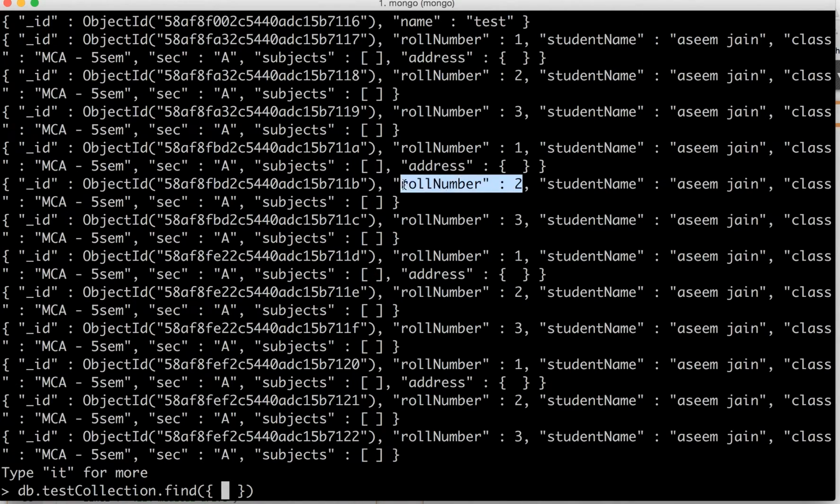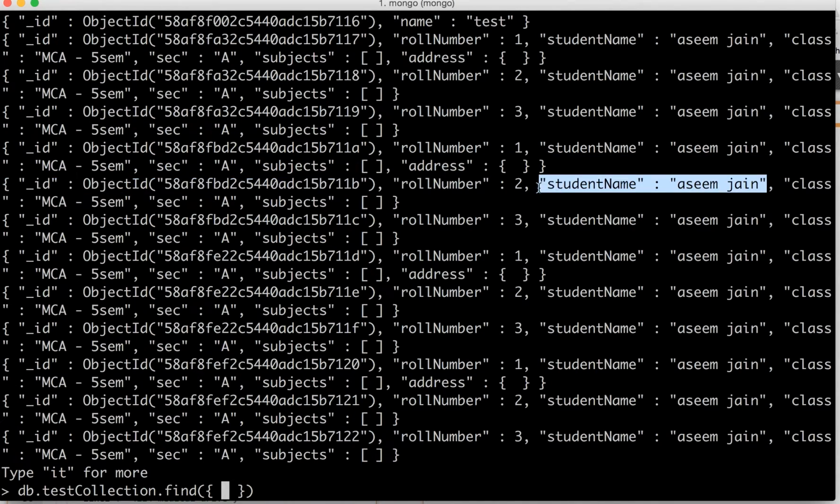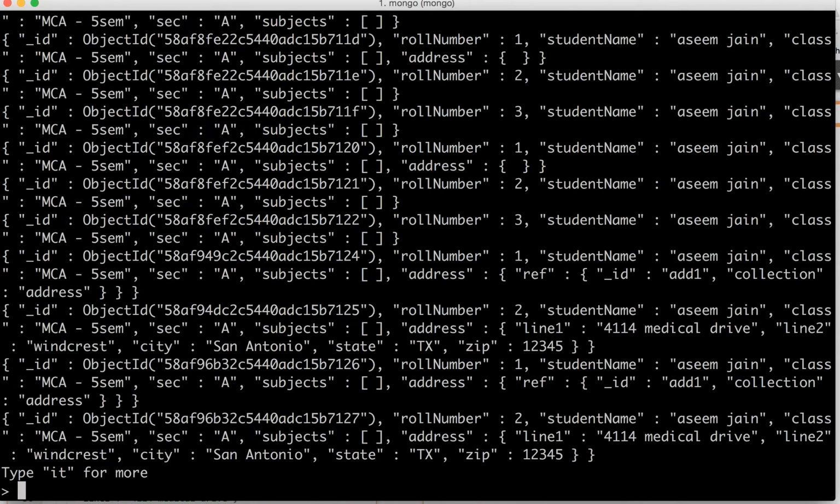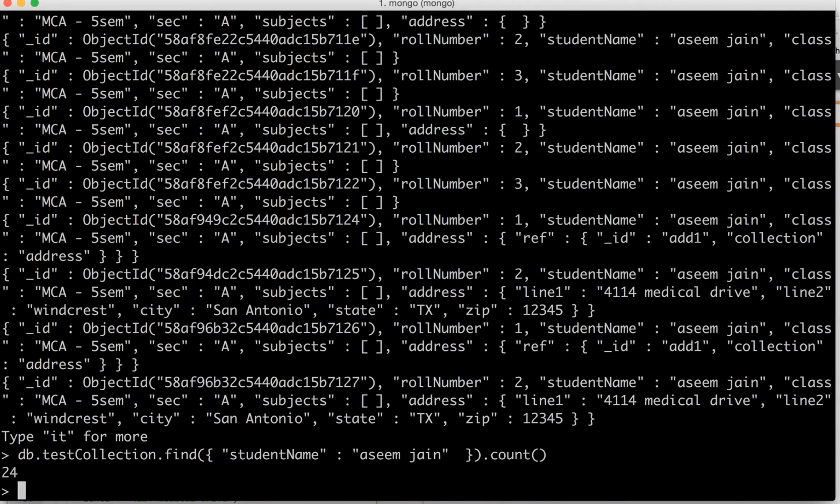For example, first I say where the name is Aseem Jain. There could be several people with this same name, so we can do a count. There are 24, and then we want only those who live in the state of Texas. So we add an AND condition, which is simple: we just add another key and then the value, the Aseem Jain who lives in Texas.